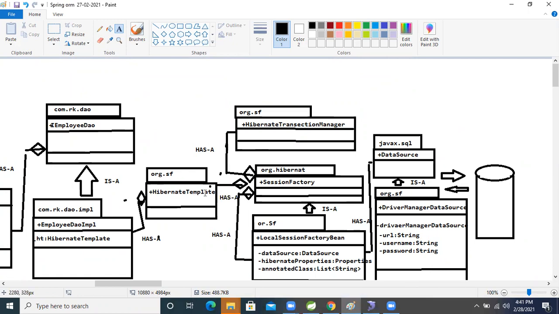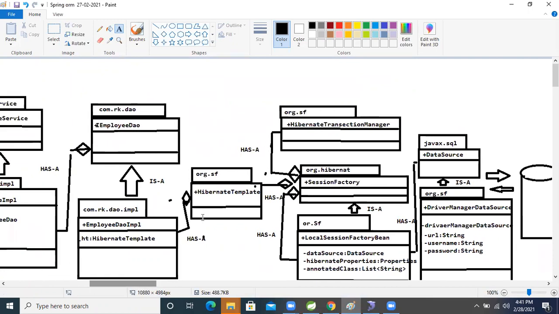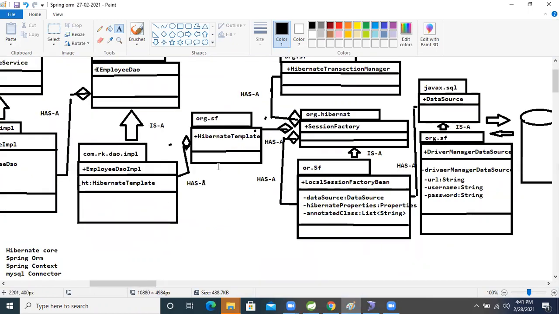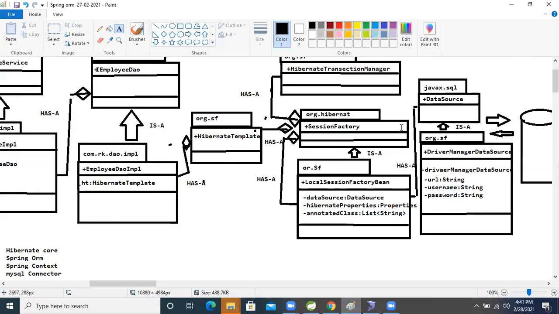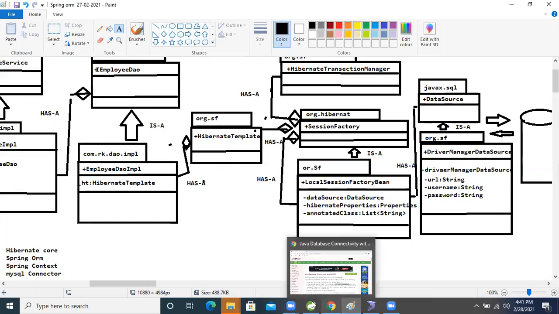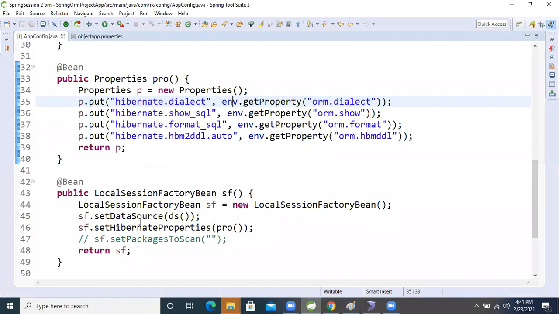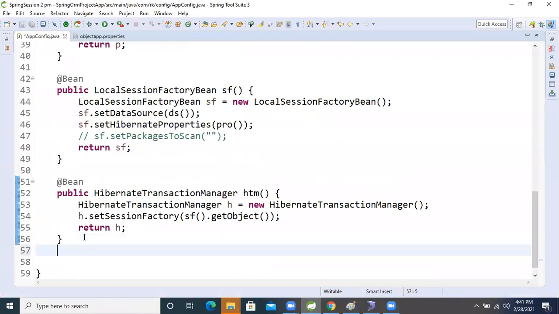But still, if we want to work on Hibernate methods, we need the template design pattern. Hibernate template internally uses these classes, right? Our Hibernate template uses Spring Hibernate ORM, and we can perform operations. So for that we need one more method. What is that? Public, what is this?